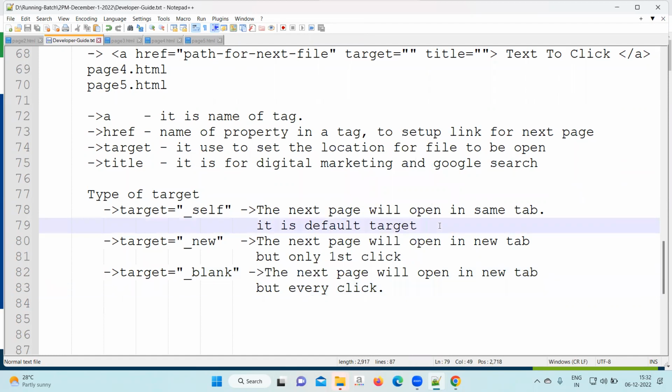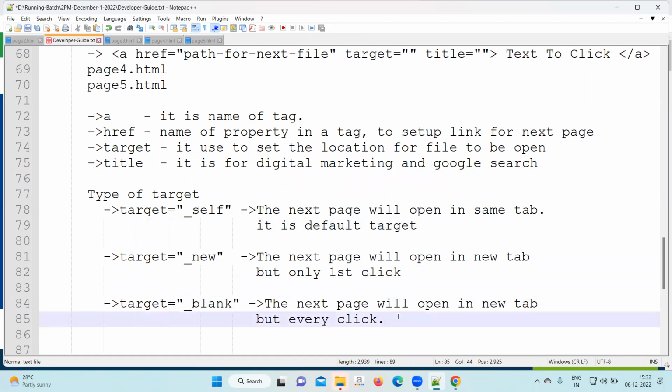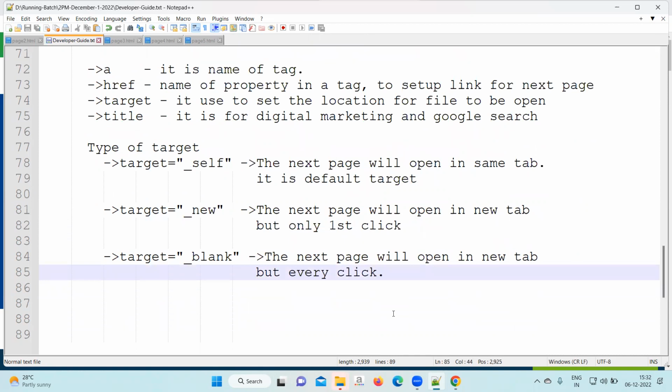In Naukri.com we have seen, the result came. In that result, I clicked 3-4 times, 5-6 times I guess. Whenever I was clicking, it was opening a new tab. That is called target equal to underscore blank. Target equal to underscore blank will open a new tab on every click. Target equal to underscore new will open a new tab only on the first click. Target equal to underscore self will not open a new tab. Within the same tab, the next page will keep loading.